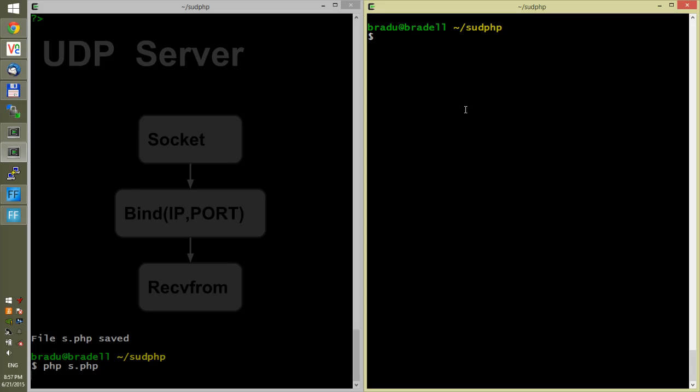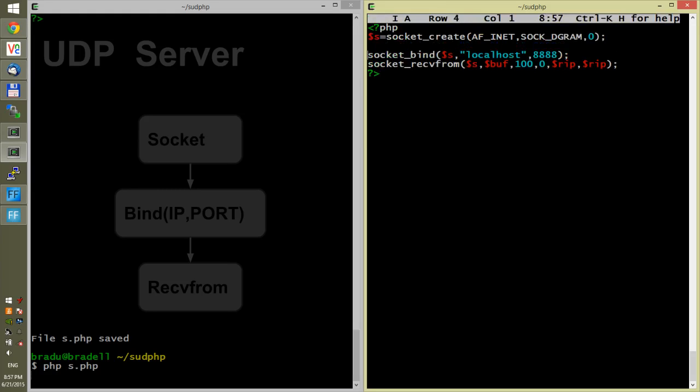For the client, we can just copy the server into the client, and we do some minor adjustments. Socket creation remains the same. We don't need to bind the socket in the client, so we can delete this line. And instead of receiving from, we use send to. Send to. We are going to send over file descriptor S. We're going to send a message, hello, which is precisely 5 bytes. Flags are 0, and the remote IP is localhost.